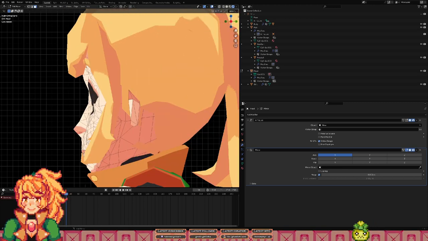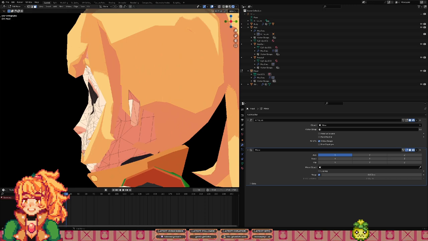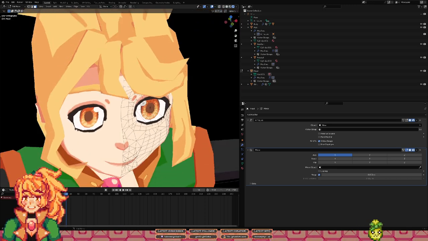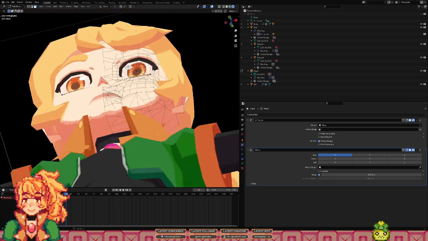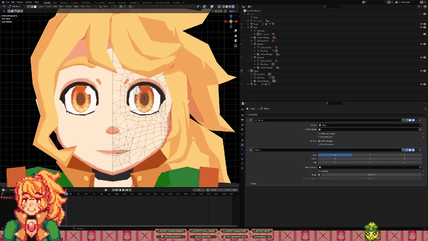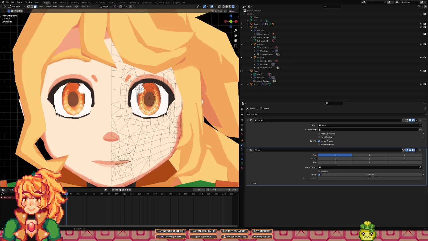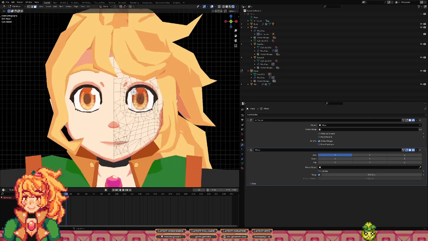I have an actual numpad, so I can do weird stuff like this now. It's kind of weird. So, and then I have all that, and then plus and minus. So the numpad's actually helpful.